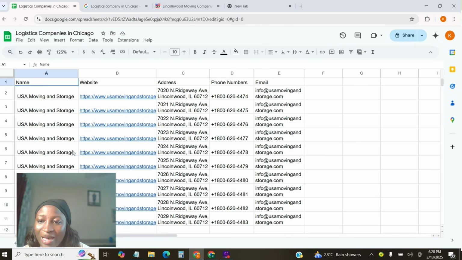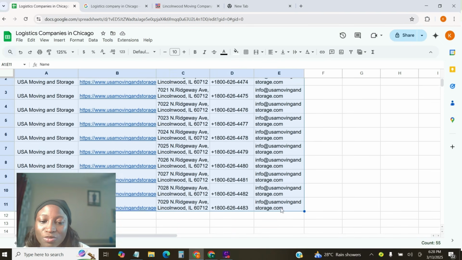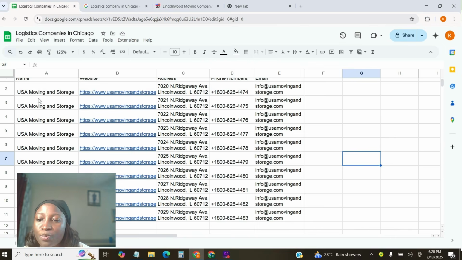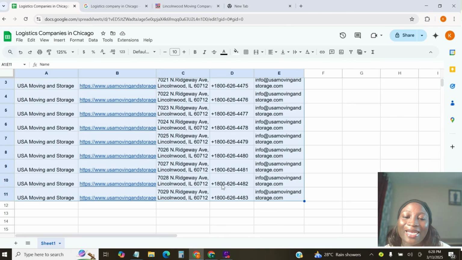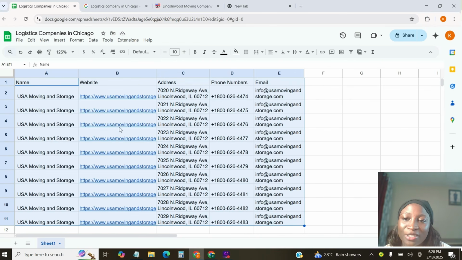Come here and highlight only the parts that you need. What I did was I put my mouse here and drag to highlight. Do not highlight everything, just highlight the section that you need.